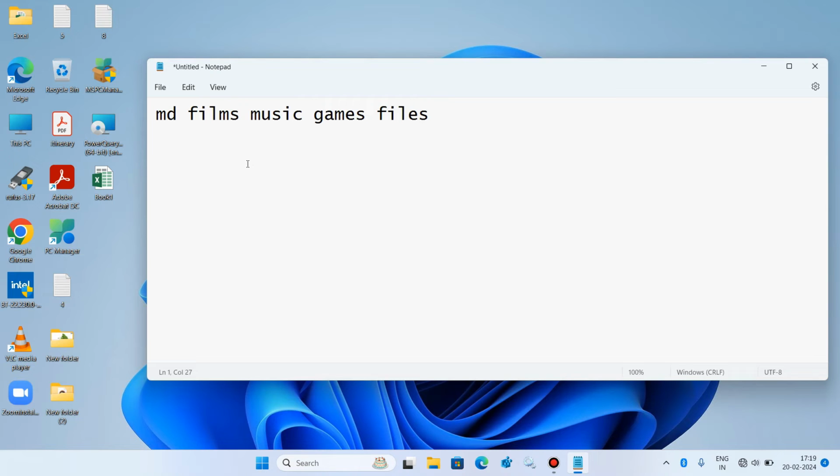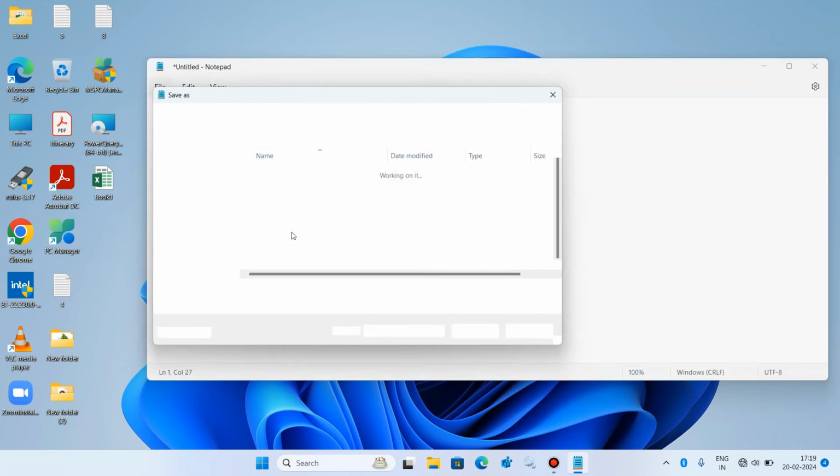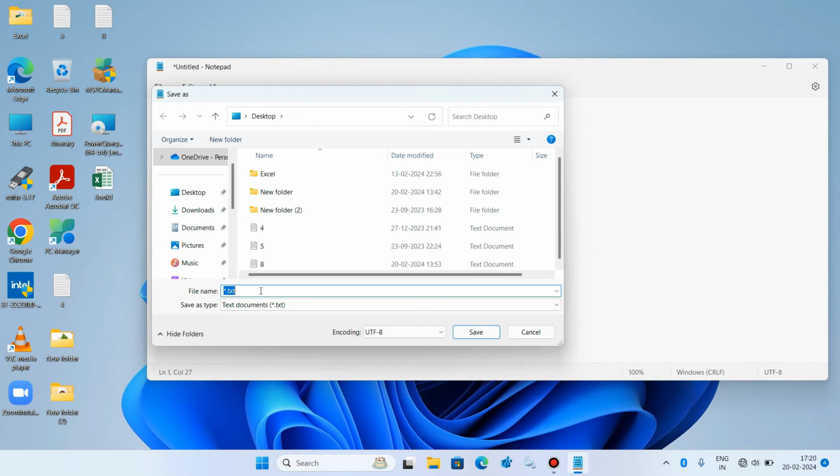After this, click on File, click on Save As, click on Desktop on the left hand side, and now give a name to the file. So I have given the name Make Folder.